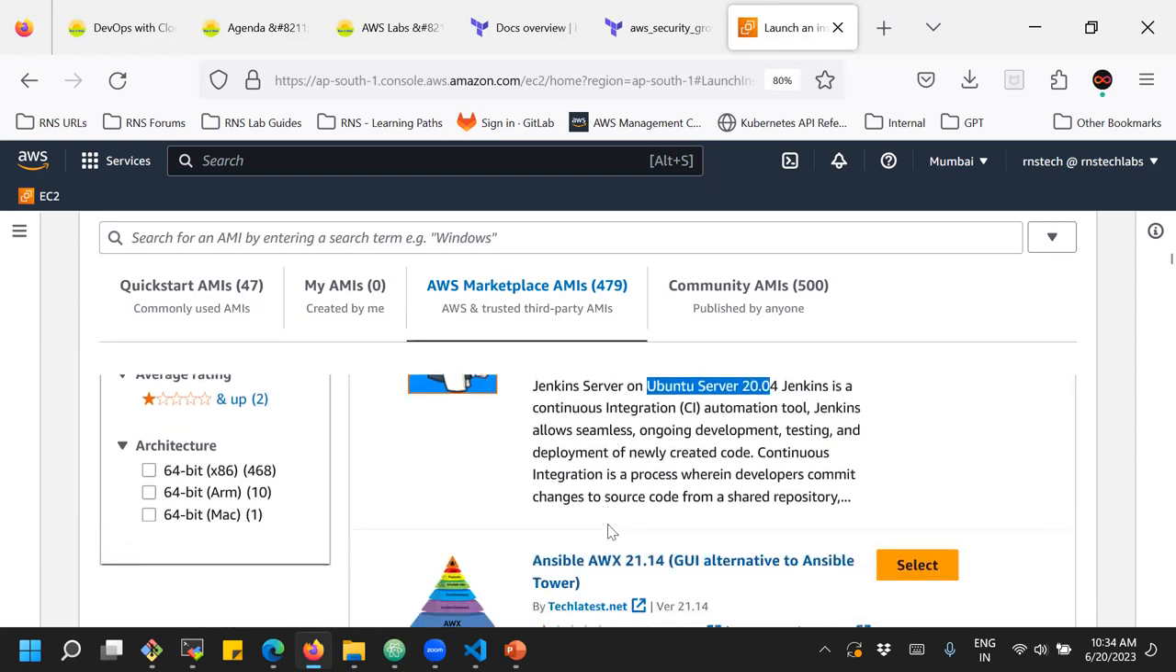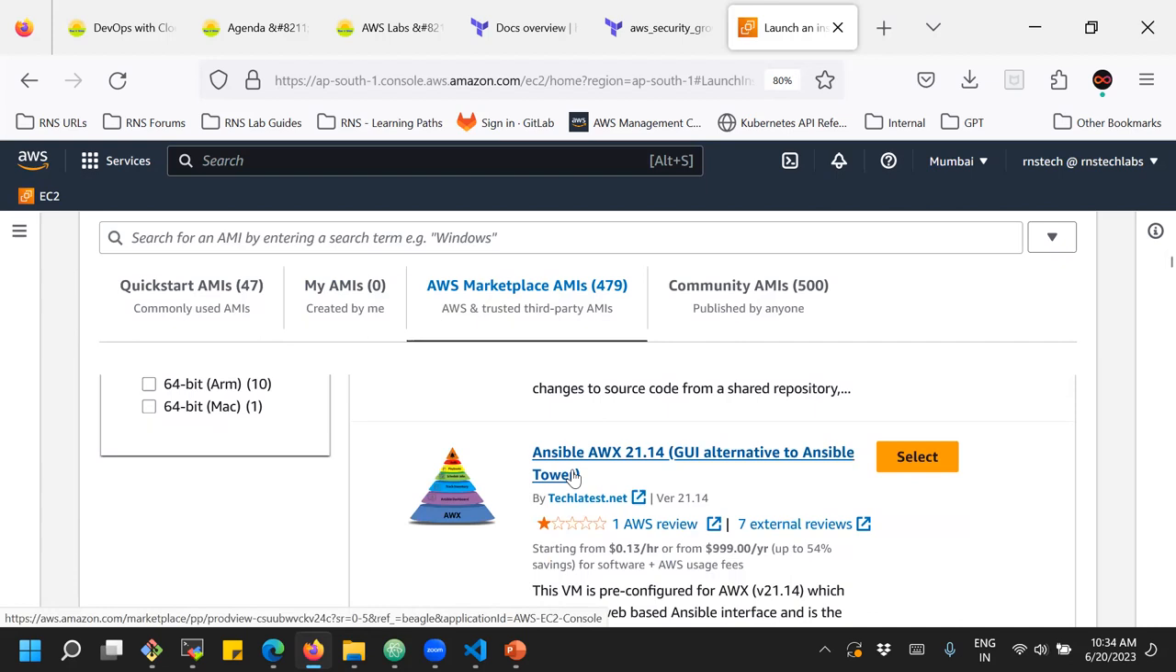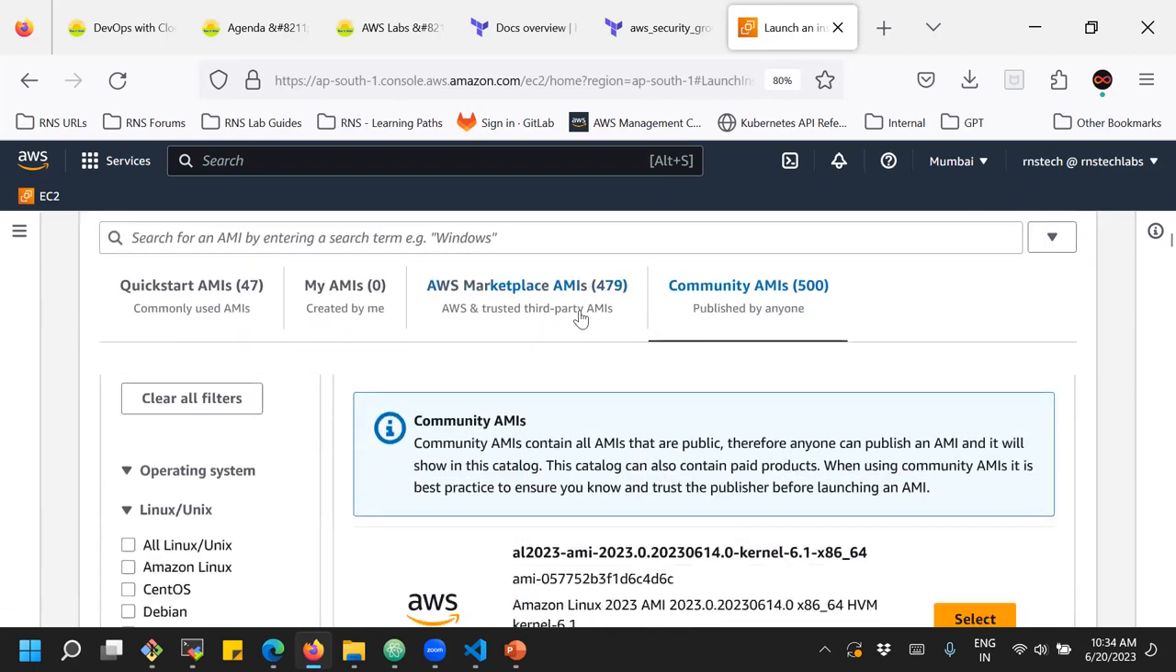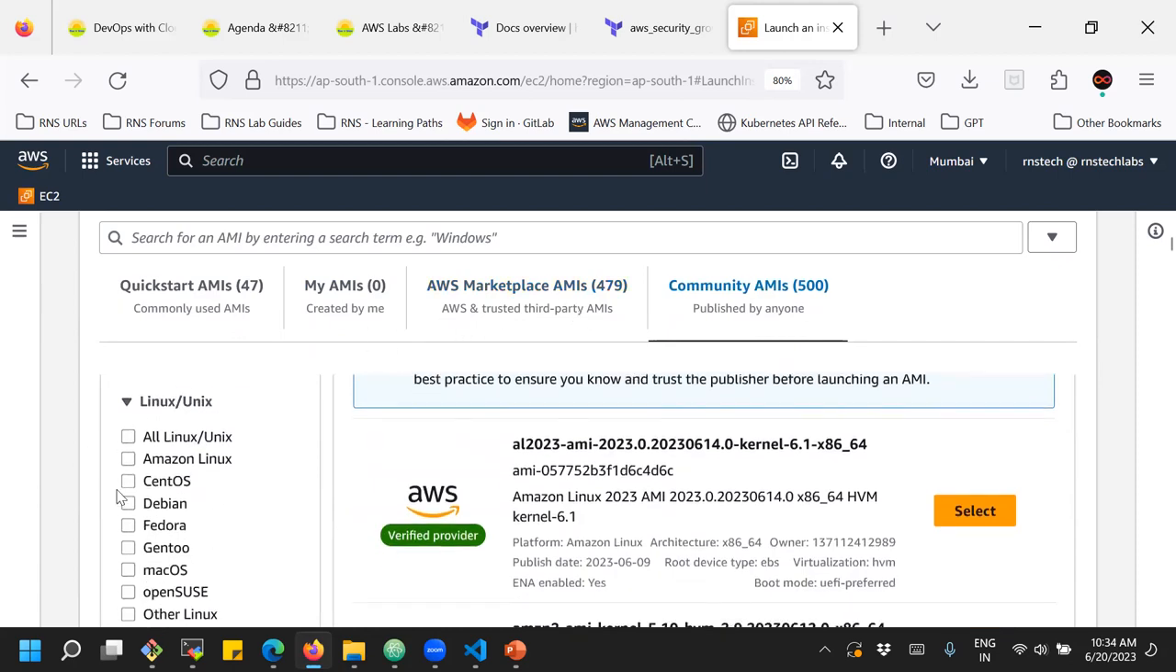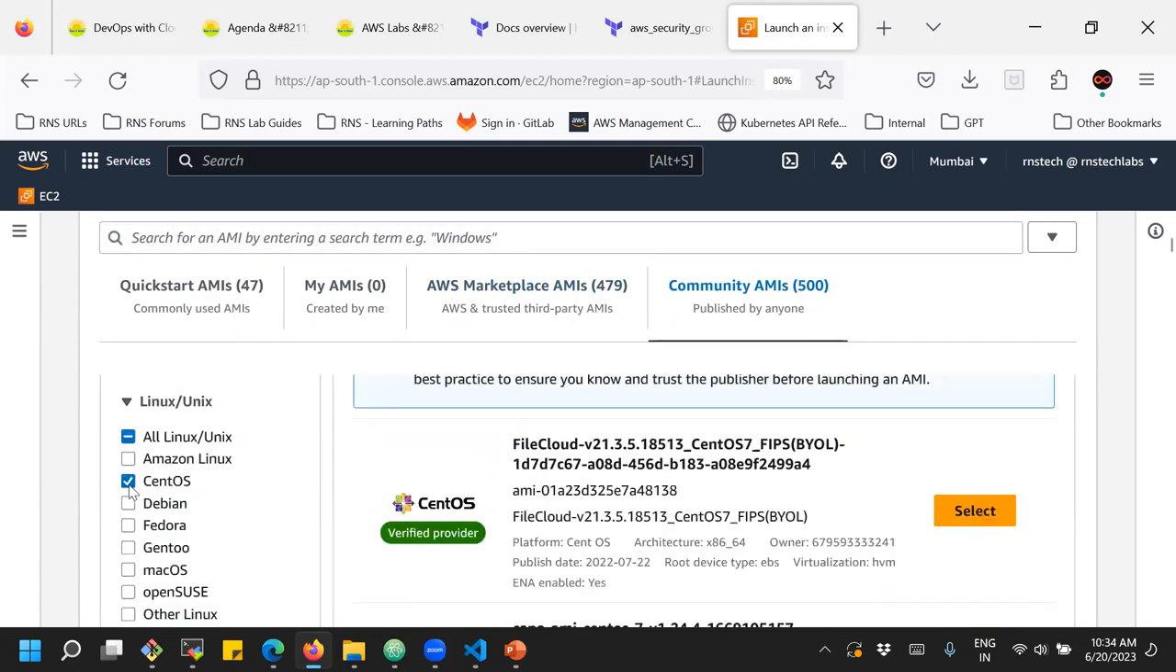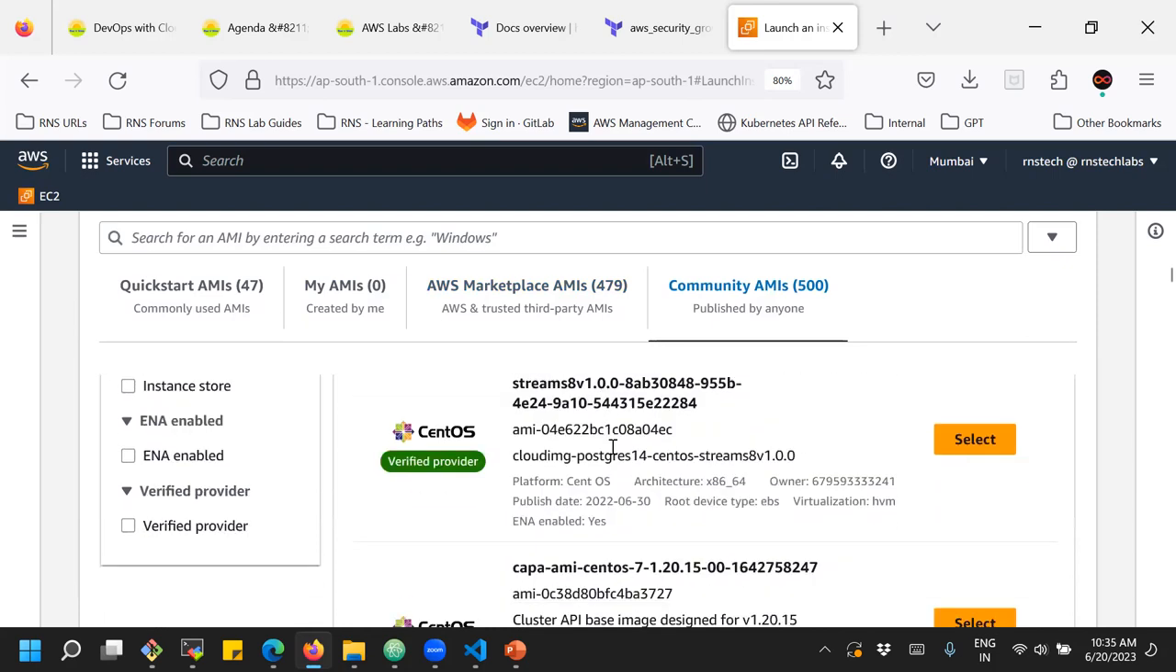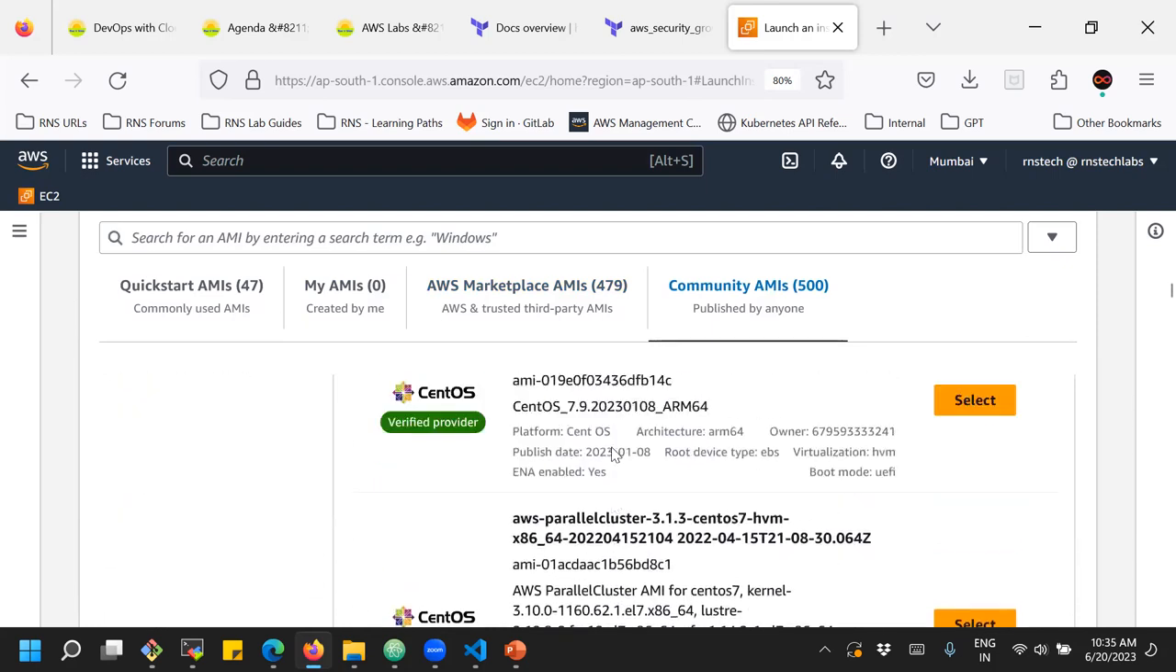Yes, everything is ready made. Now if I need Ansible on AWS, then yes, this is the cost per hour, or yearly, this is the cost. So you can find AMIs from the marketplace or community AMIs. If you are looking for CentOS based, yes, you can select CentOS. All the CentOS related AMIs you can find here.